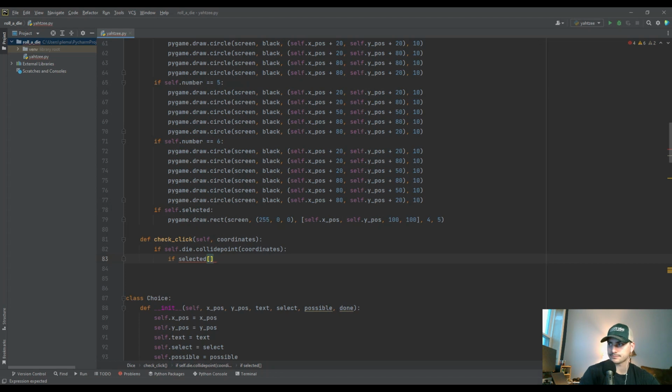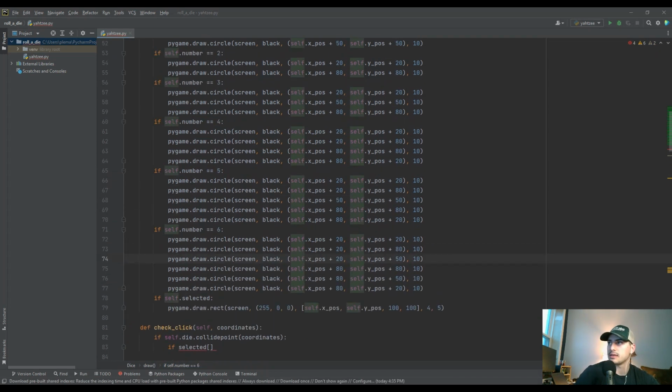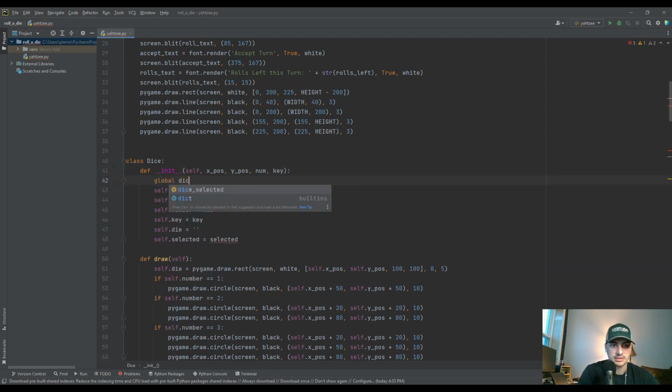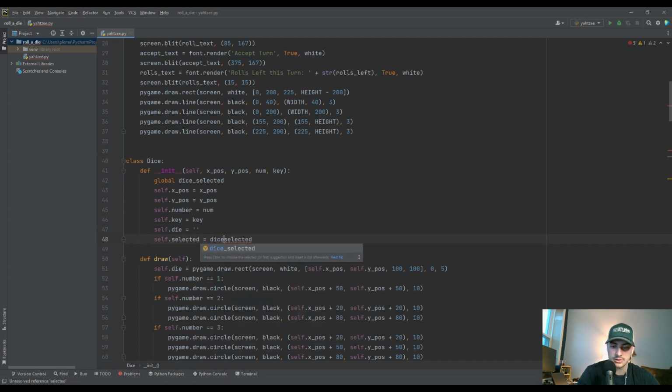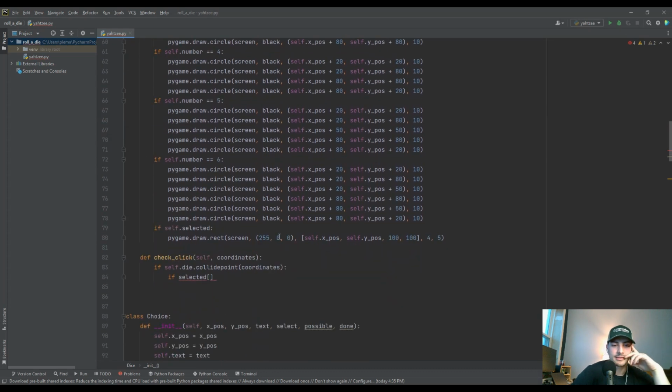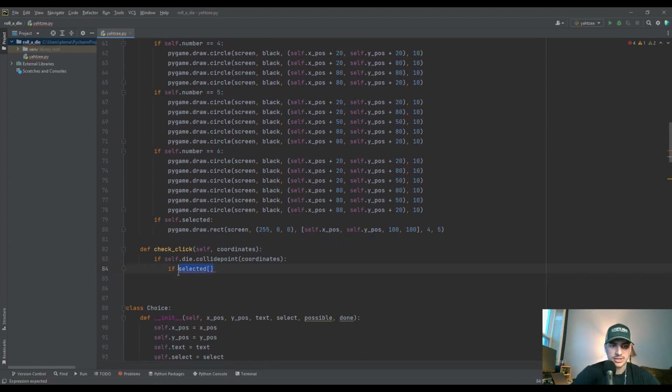Then what I want to do is say if I'm selected, I think we should probably pass in the whole, actually I don't know if we need to pass in selected because then we're going to have to modify every die. What we could do is get the global dice selected list, and we can say self.selected equals dice selected at key. So that's how we can kind of leverage what we've already written. I like not having to go through all of my instances of classes and modify them if I can avoid it. So we'll do it that way. And we'll say if self.selected and I get clicked, then I want to turn it off.